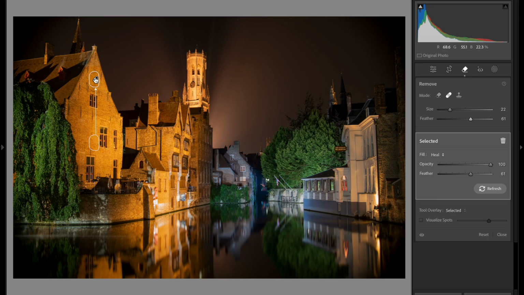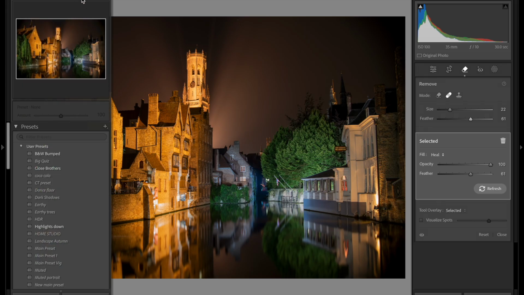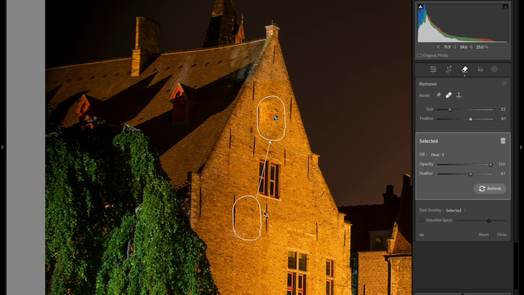So if you're not happy with what it's done, you can click and hold this and move it around. So let's zoom in a bit more. So you can click and hold and move it until you kind of find something that resonates a bit more.